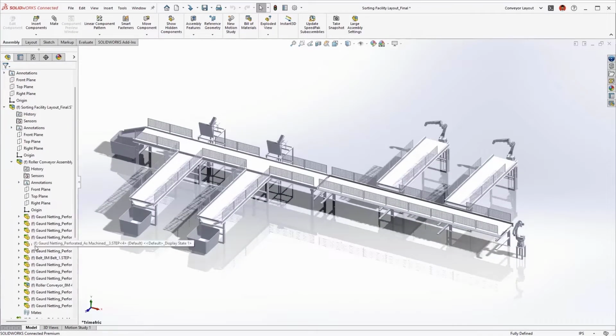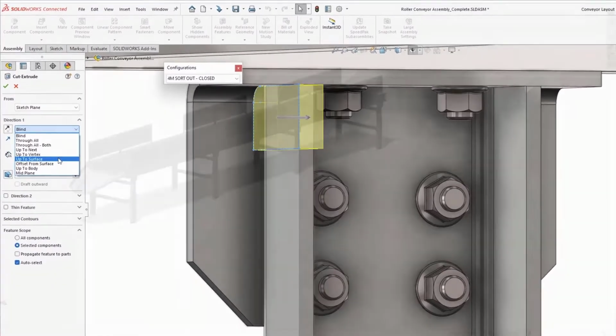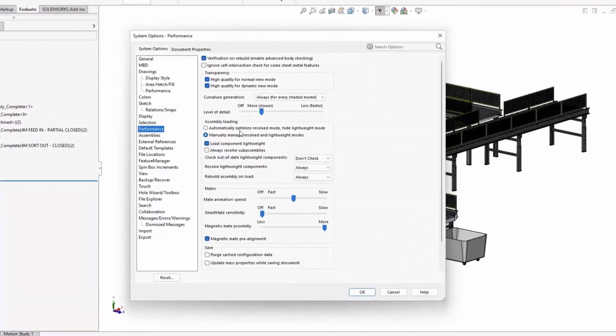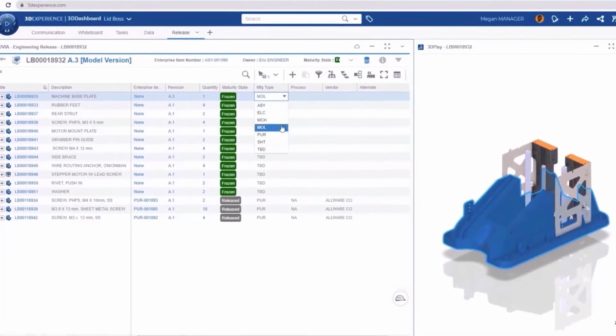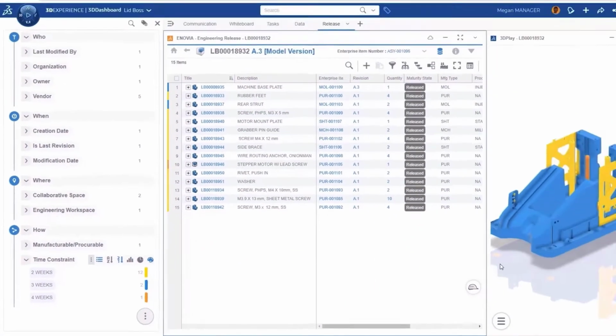Whether you're building simple or complex assemblies, SOLIDWORKS 2023 offers an array of new enhancements to ensure your job can be done as efficiently as possible. And make sure to check out how connecting your assembly designs to the 3D Experience platform can extend value to other users and stakeholders beyond the design interface.